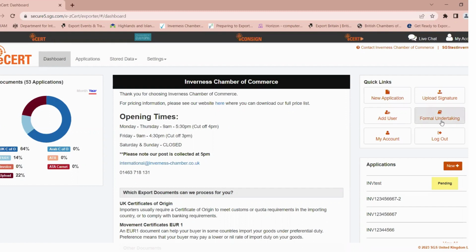And you can also access a formal undertaking from the quick links. So if you want to add a new member of staff, take somebody off that's left, add new signatures at any point throughout the year, you can do that through this button here. Now, you do need to renew your formal undertaking on an annual basis at minimum, but if you do want to update or make any changes throughout the year, you can do that.